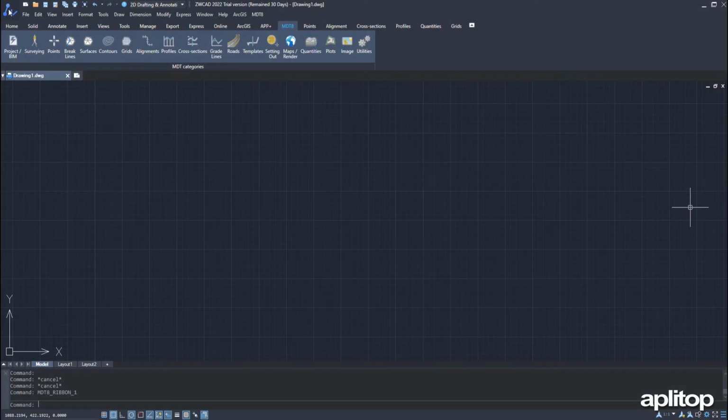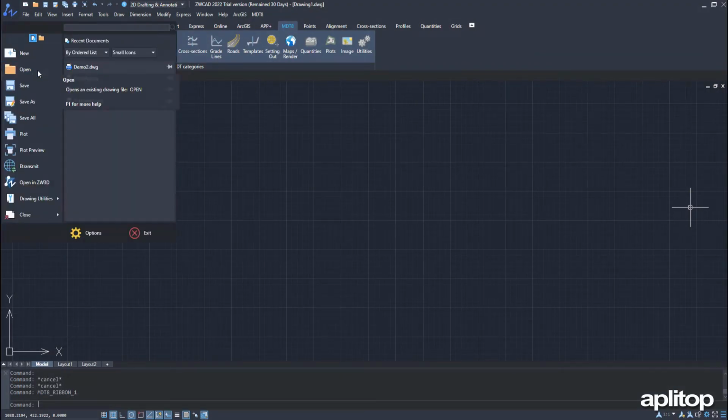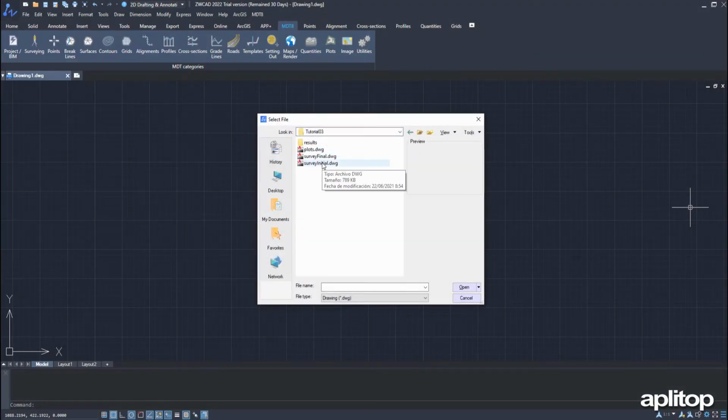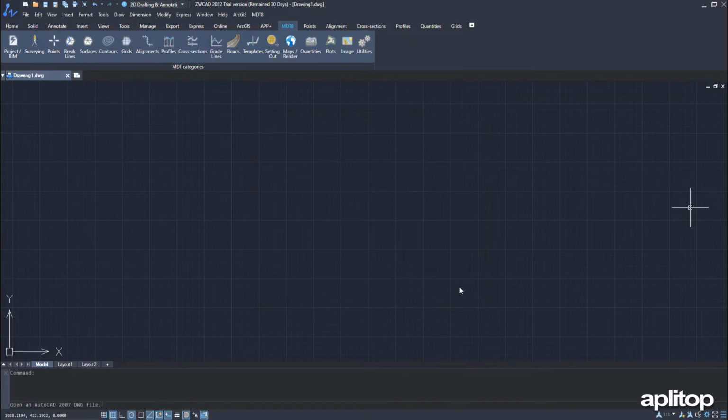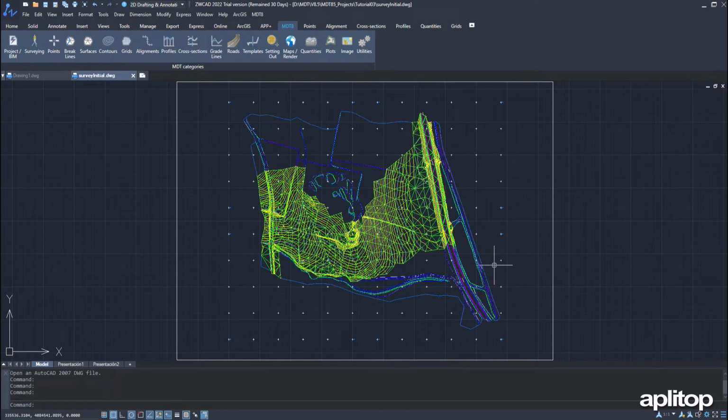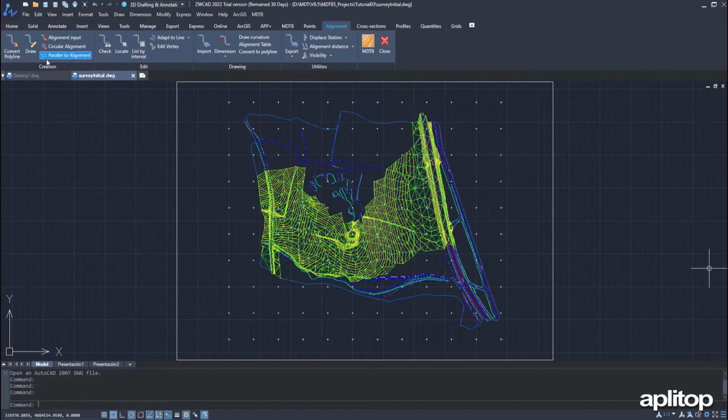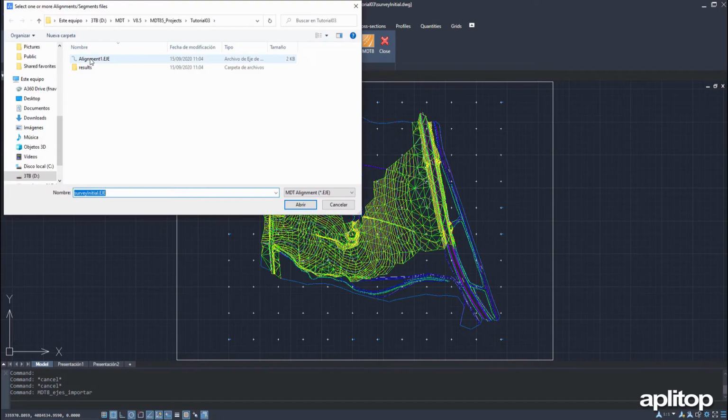In this video we are going to calculate with MDT the volumes between the existing ground and the final ground by different methods. We have opened the drawing with the initial survey, and we start by importing a previously designed alignment, which we will use for the generation of the cross-sections.